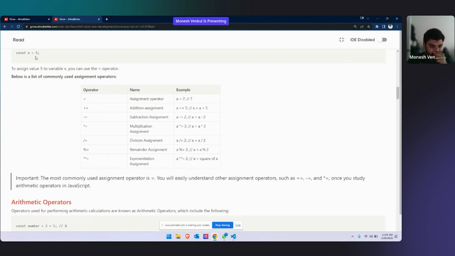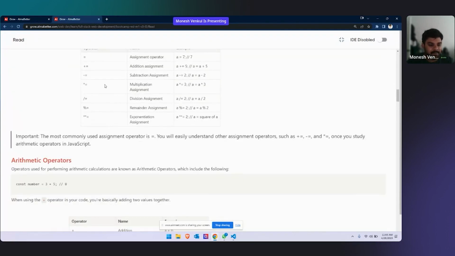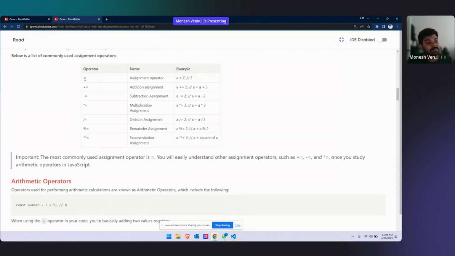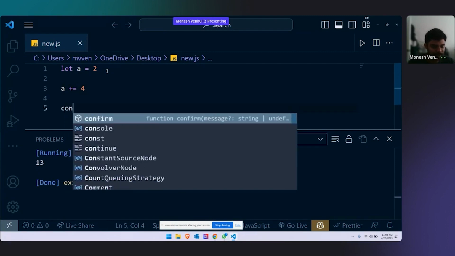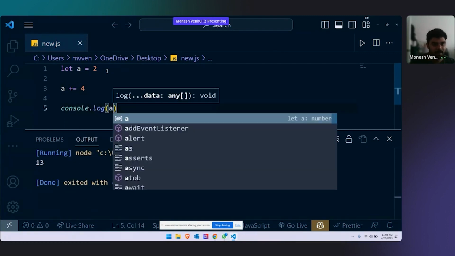How? We can combine this equal to with different possible values, like plus equal to, minus equal to, star equal to, division equal to, remainder equal to, exponential equal to. What are these different assignment things? I'll teach you. For example, let's say a equal to 2, and now I am writing a plus equals to 4. I'll do console.log of a.